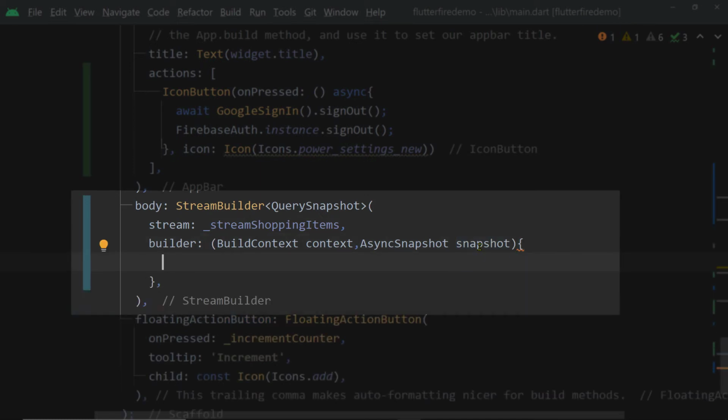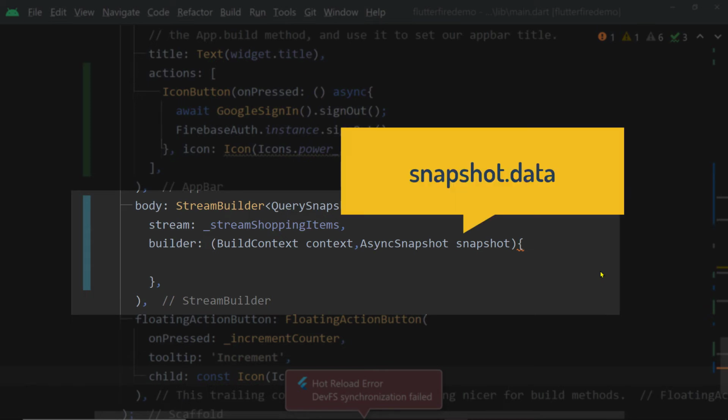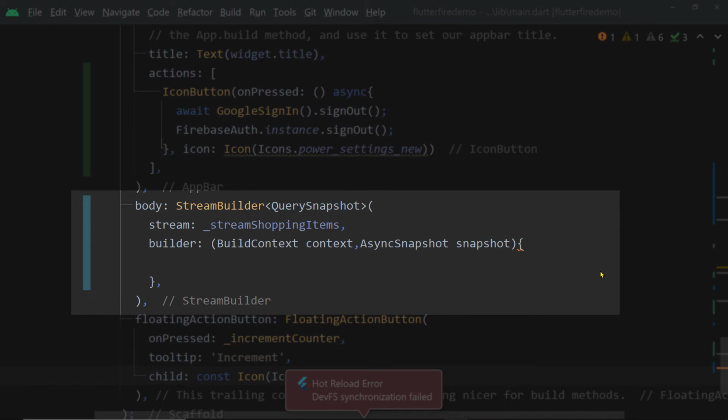So we shall get the data inside this instance. This class has a property called data, which gives us the data that we are looking for. So in this case, snapshot.data will give us an instance of QuerySnapshot if no error occurs. And from the QuerySnapshot, we can get the list of documents of the corresponding collection.